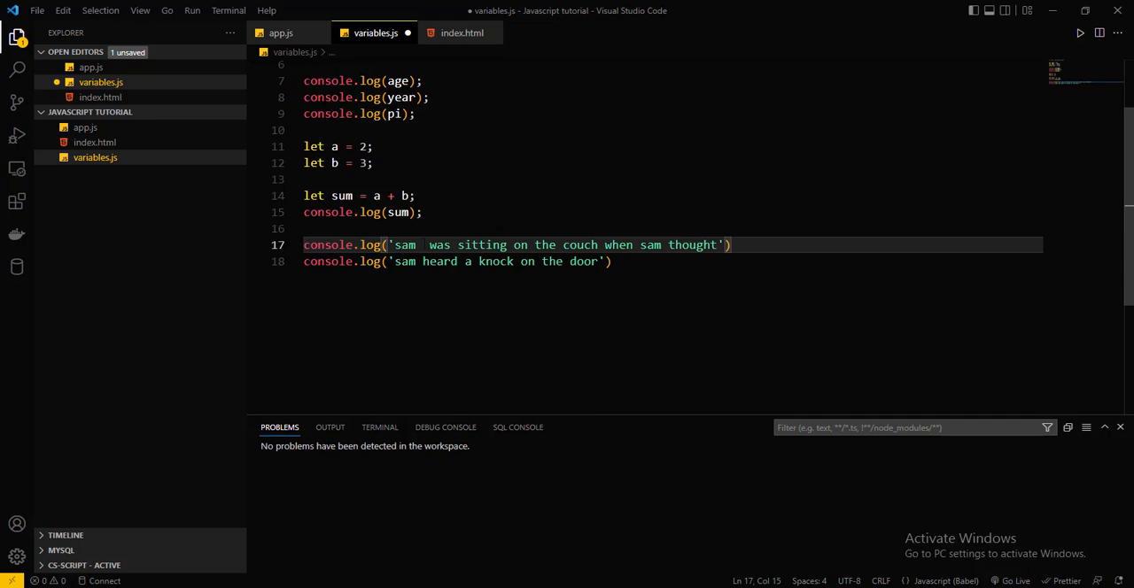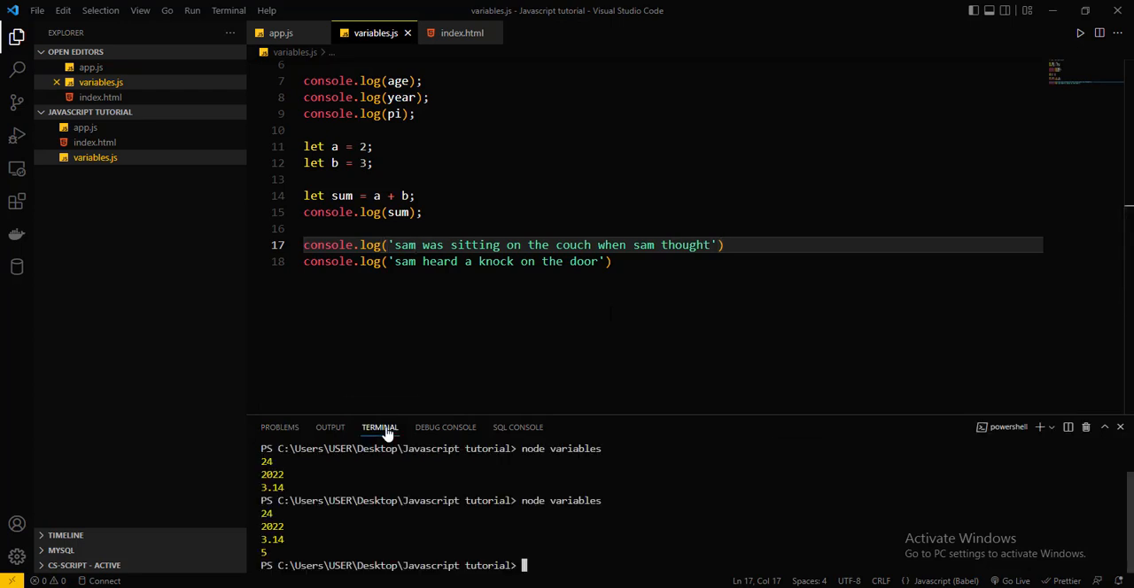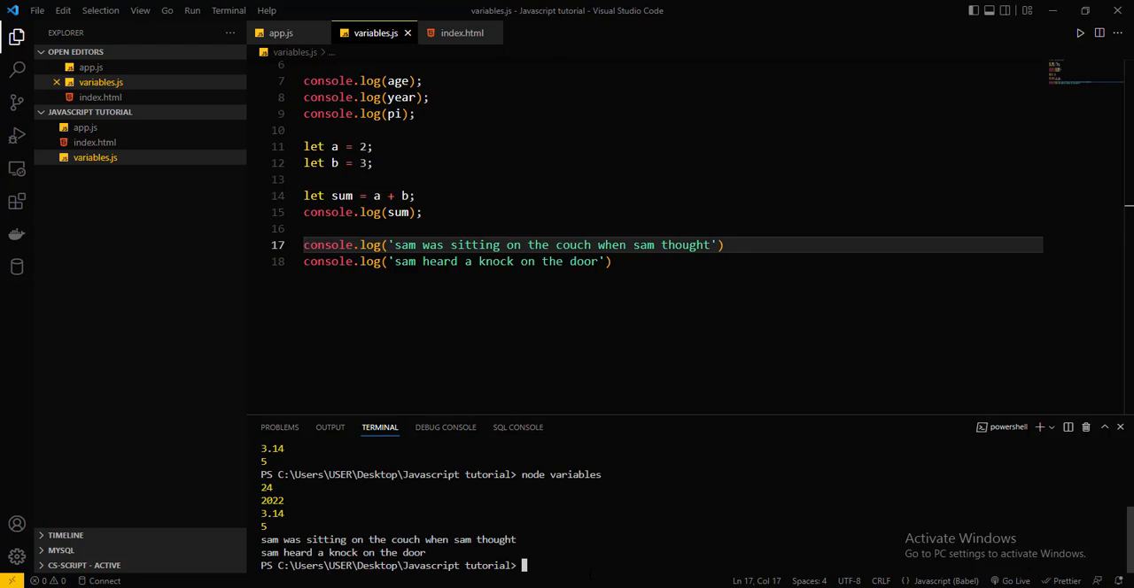So let's save and then go down here to the terminal and see what we do. Once again, page up, node variables appears, and enter. So you see, Sam was sitting on the couch when Sam thought Sam had a knock on the door. So now this code works very fine and it's a perfectly valid JavaScript code. Let me add my semicolon down here. I just love to do that, but there's a better way we can do it.